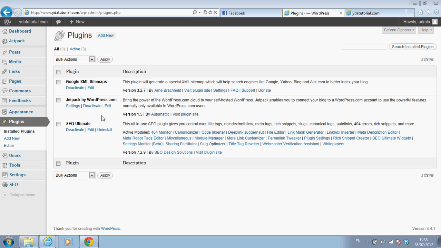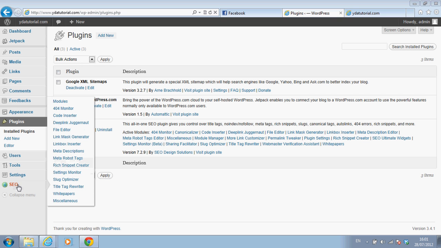I think it's the easiest to use and most user-friendly for, let's say, beginner to intermediate users, which I consider myself to be. So SEO Ultimate is great. You download it from the plugins, add new, SEO Ultimate, and once you activate the plugin, you will have this button that says SEO, and these are all the options that you can control your SEO from the website. And I'm just going to go over the most important ones.